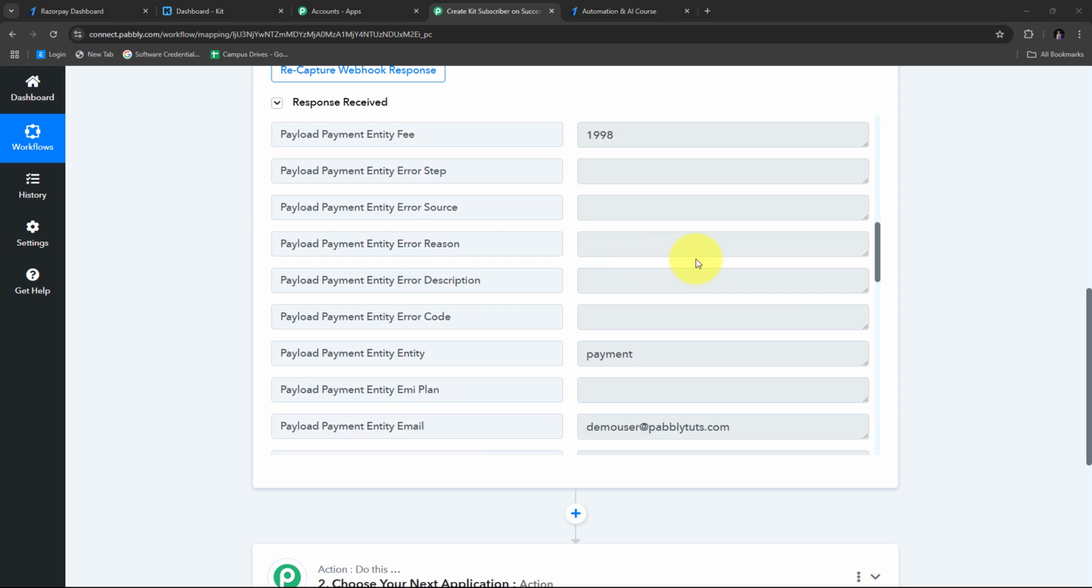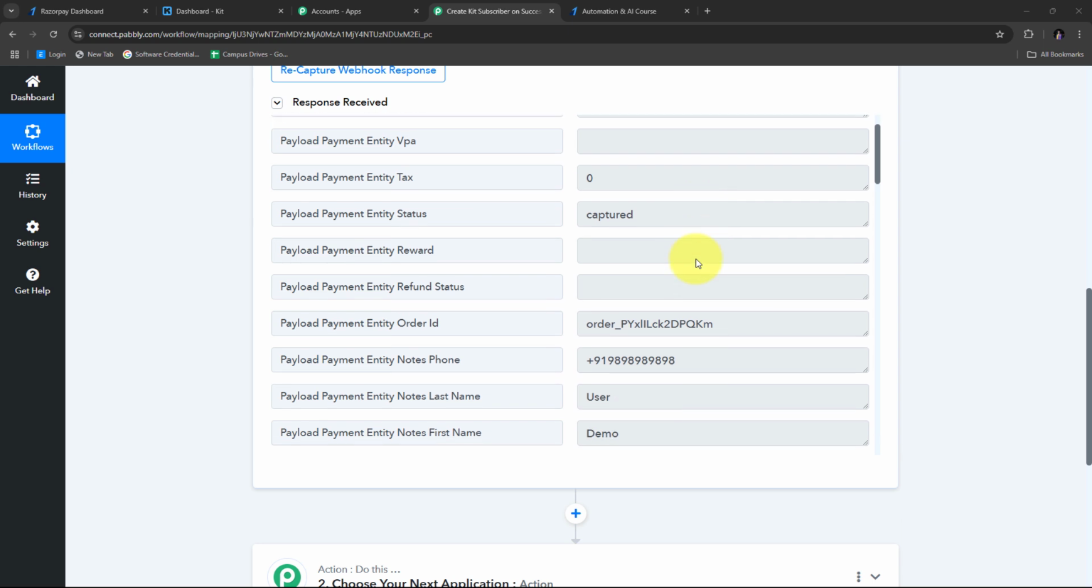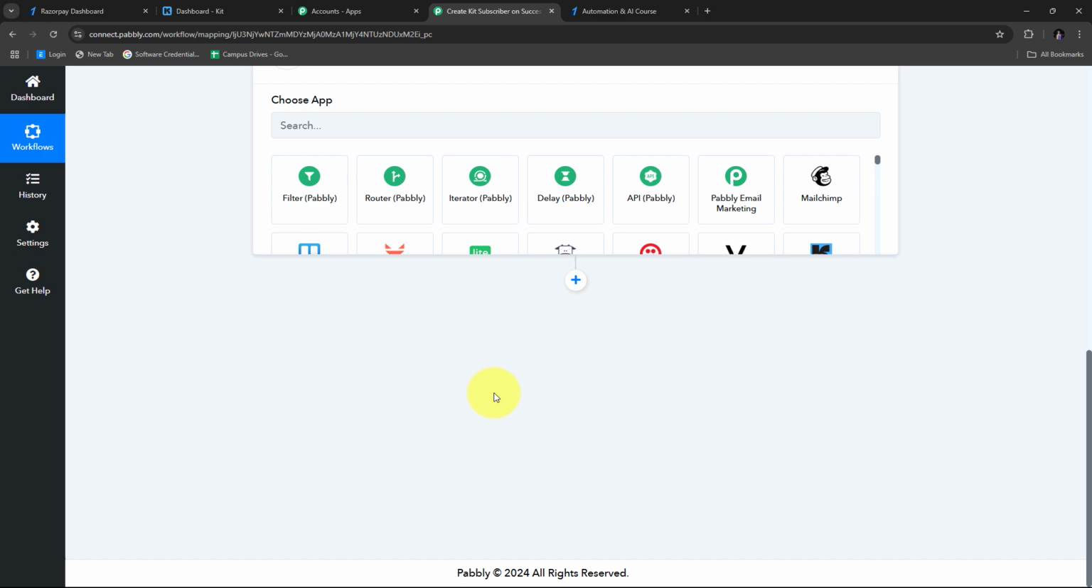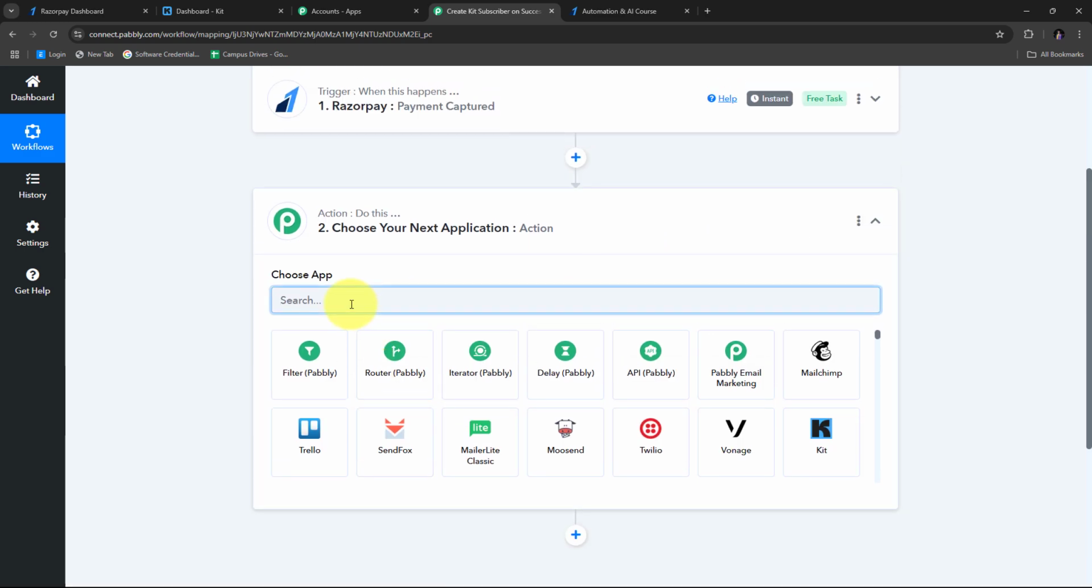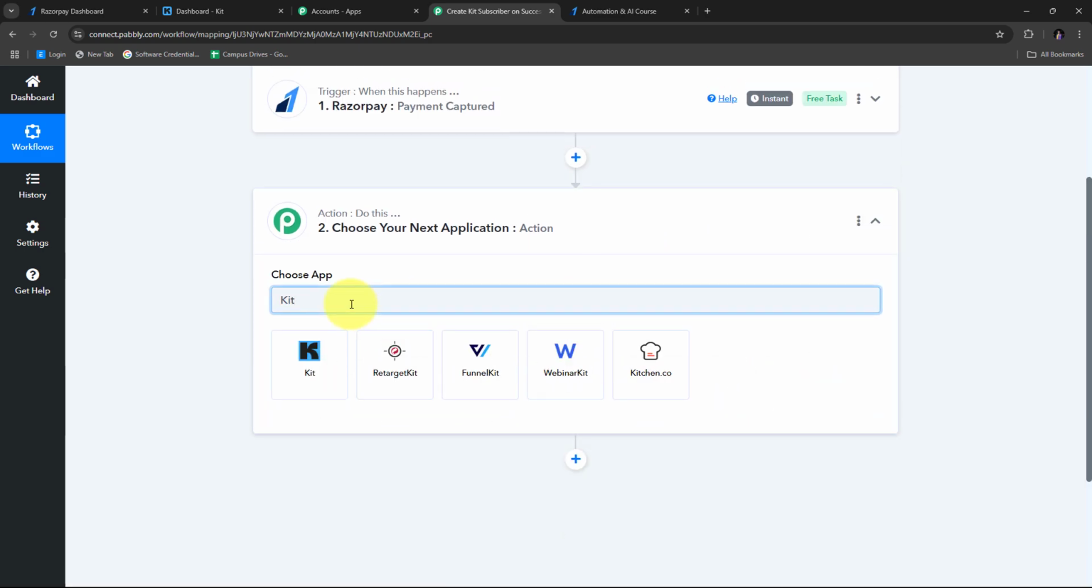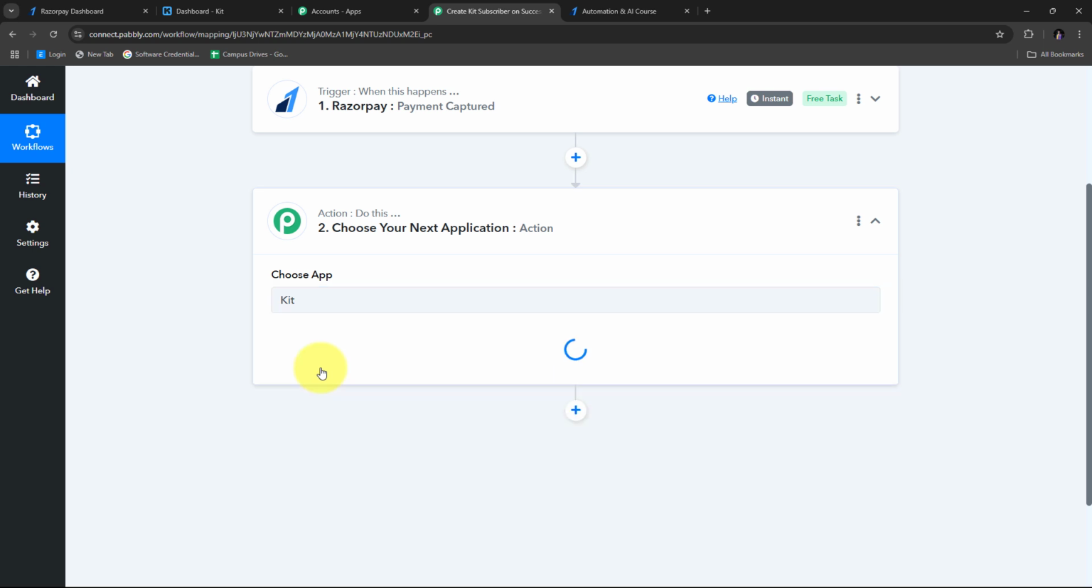Now as we can see that I have received all the detail of my customer and my payment. Now what I want to do is I want to use all these detail, and automatically by using the detail of my customer and the payment, I need to create a new subscriber in my Kit account. So for automatically creating a new Kit subscriber, I need to set up my Actions tab. And here in my Actions tab, I need to search for Kit. So I'm going to select Kit here.